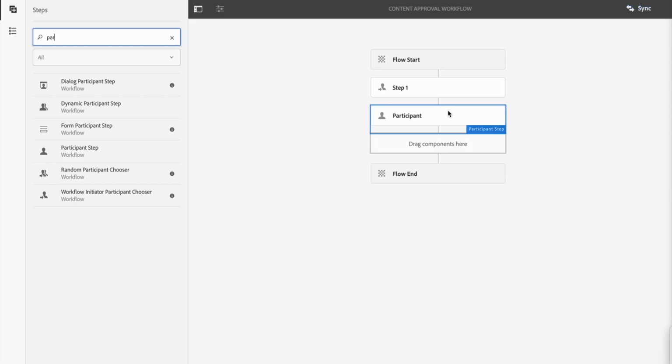So what is the participants tab? The participants tab is used to assign tasks to specific users or groups for manual approval or review within a workflow process. All you have to do is drag and drop the participants tab from the side panel into your workflow model, and double click on the participants tab to open the properties.